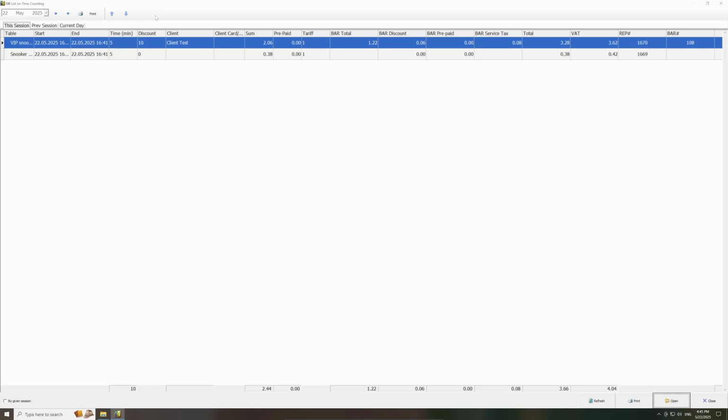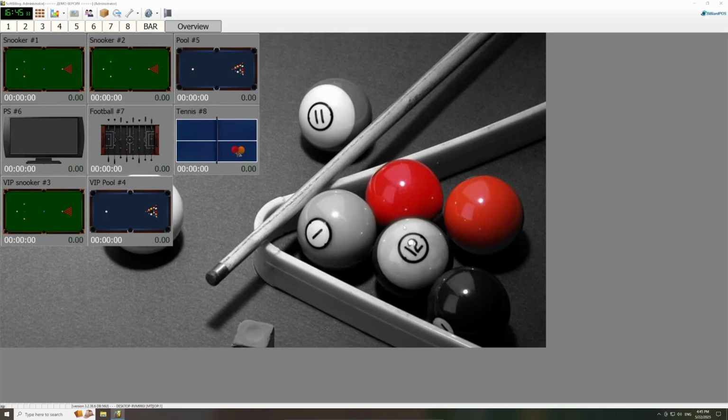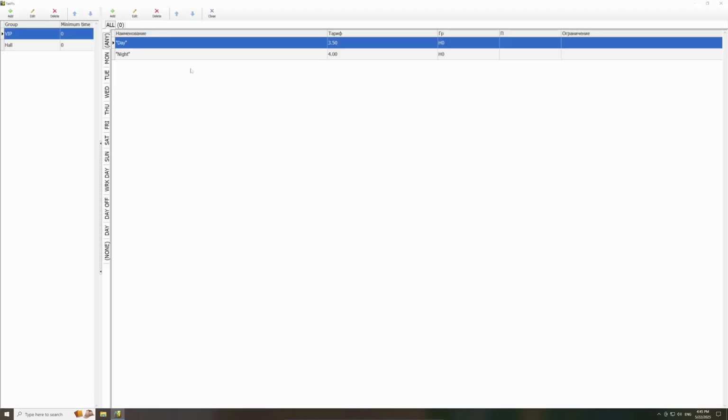Now we restart the program and log in as an administrator to look at the settings available to him. First, we look at the most frequently changed settings, tariffs. On the left, we have tariff groups for different tables, namely VIP and whole. Each table belongs to one of these groups and only tariffs from it will be available to the table. On the right are all the tariffs in the selected group.